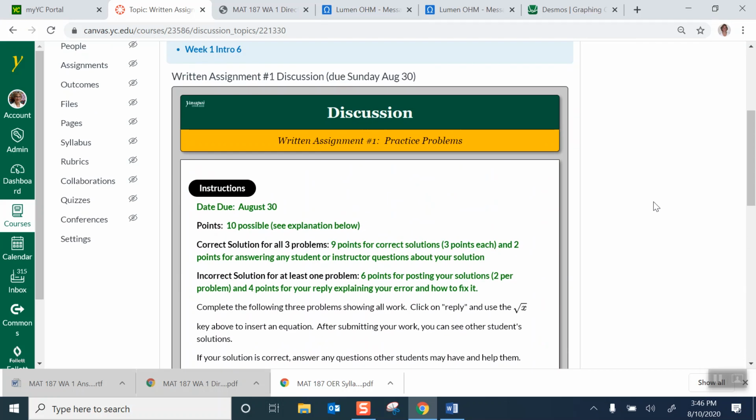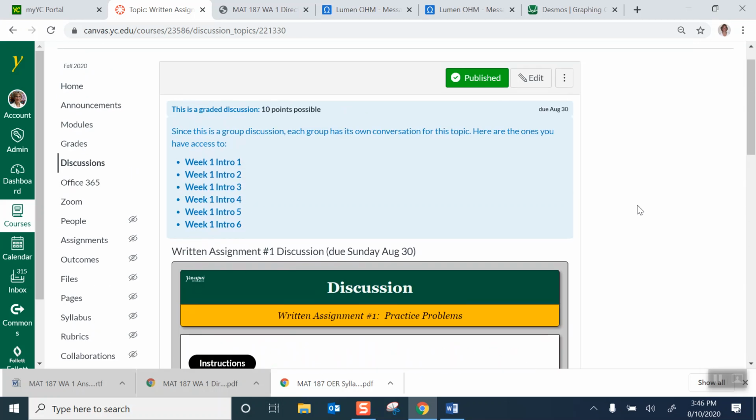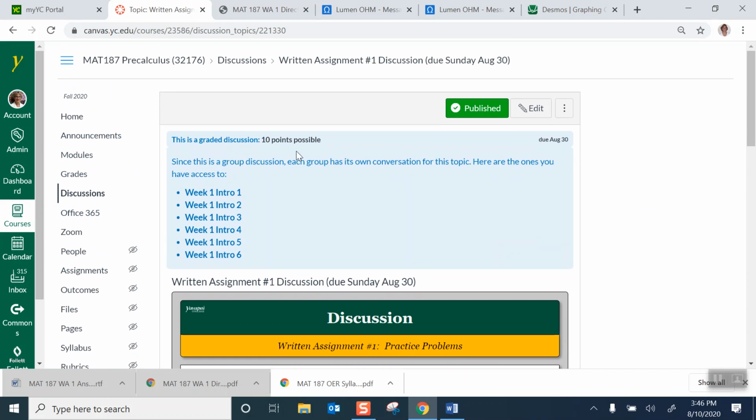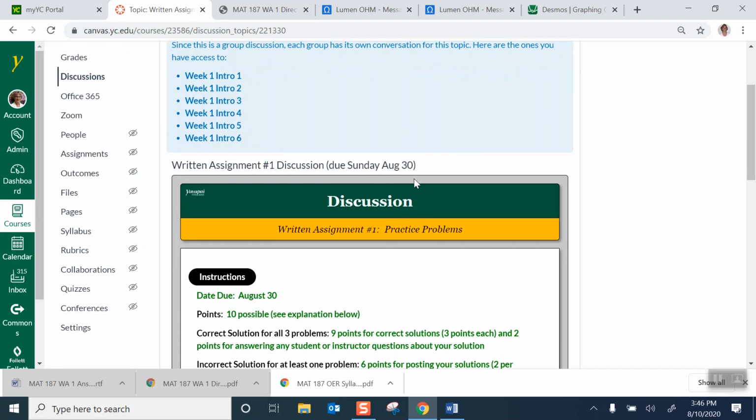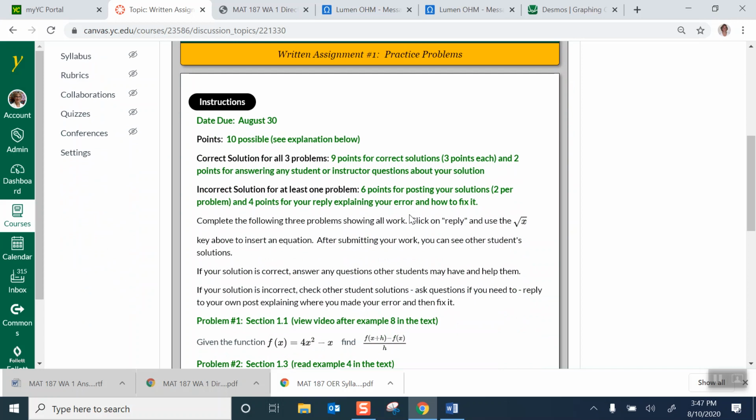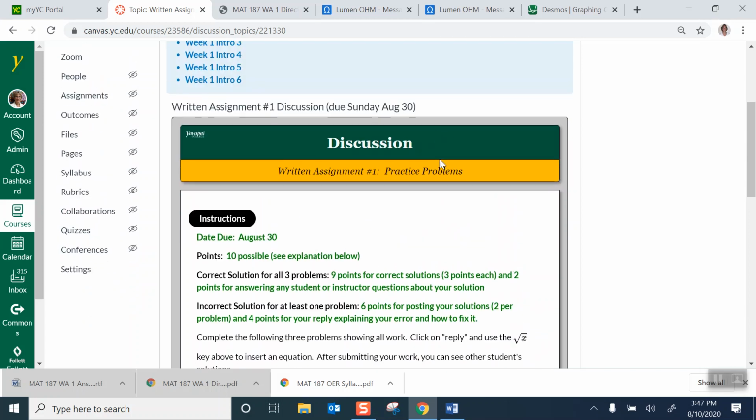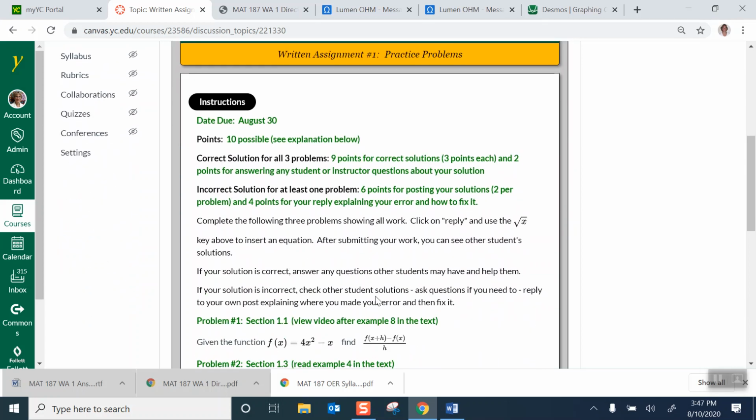So the goal of the written assignments is to kind of put it all together. Oh, by the way, the discussion board is due by August 30th, and then your written assignment is due later. The discussion boards, for the most part, will be due a little bit earlier than the written assignment. So this is due before your quiz for sure, so I can get in here and see how you're doing.